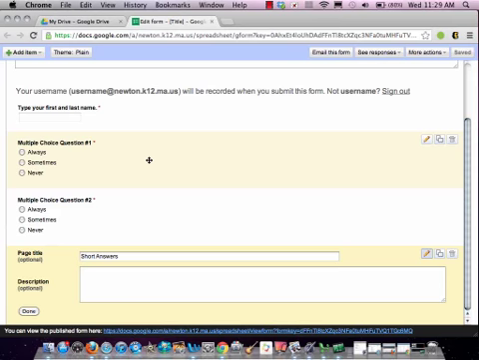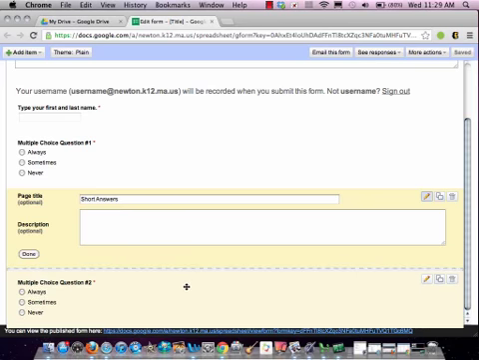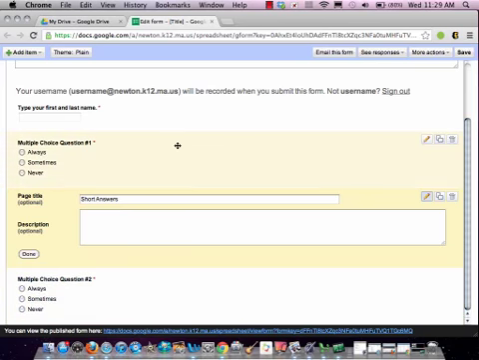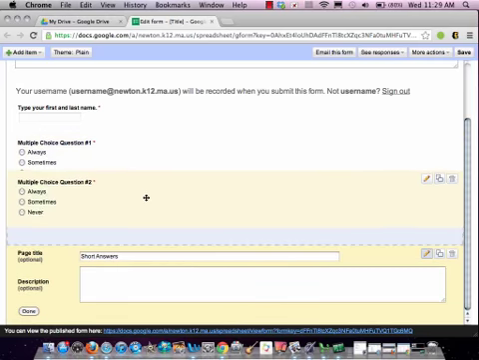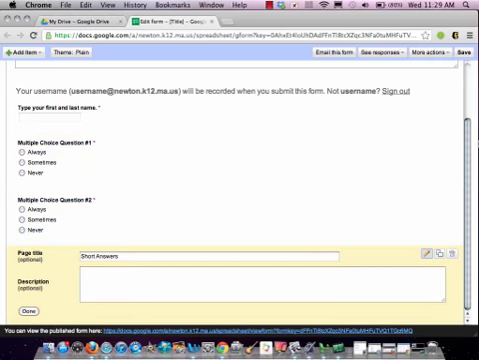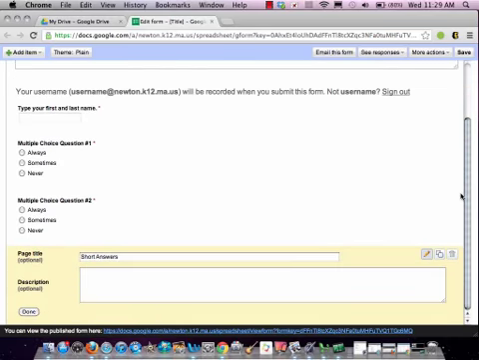Now maybe I wanted this question to actually go on to the next page. So all I have to do is click on that question, and I can drag it and drop it where I want it to go. So you can put things in the order in which you would like them. So that helps to organize and create your form.